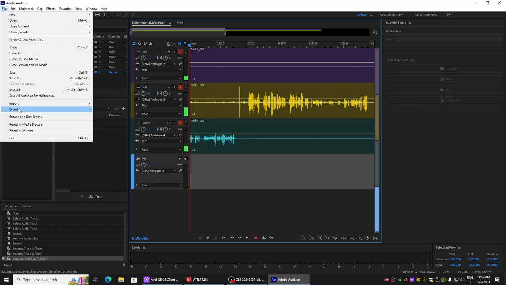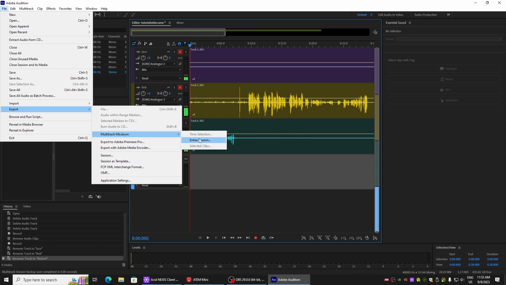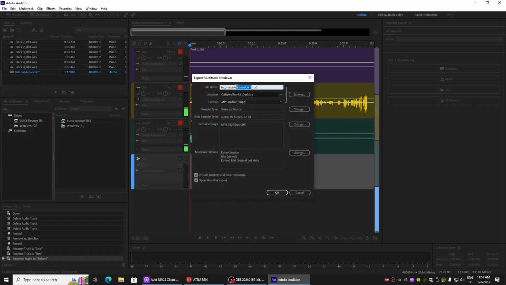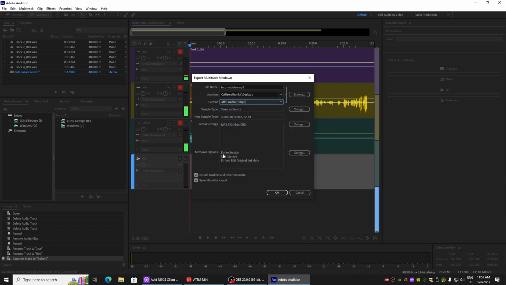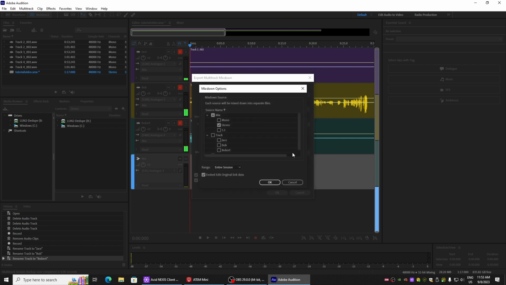I'm going to go and export multi-track mixdown and entire session. My format, I'm going to keep that as MP3. You can also do a WAV file, up to you. Now, the most important option is this mixdown options. You're going to want to hit change. If you just export it as a stereo track, it's going to have all of these tracks recorded just as one single thing. Unselect that and select track.